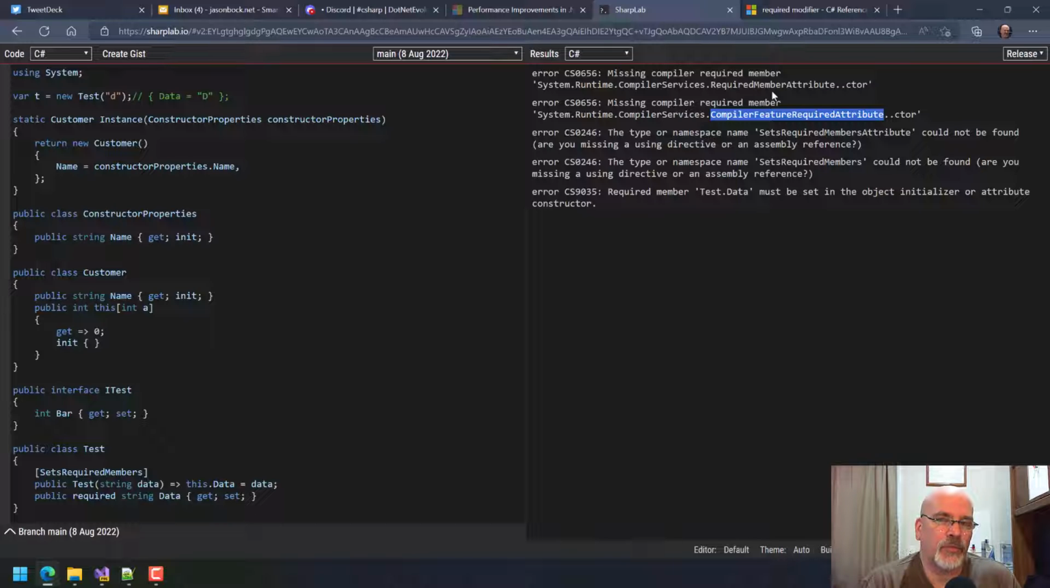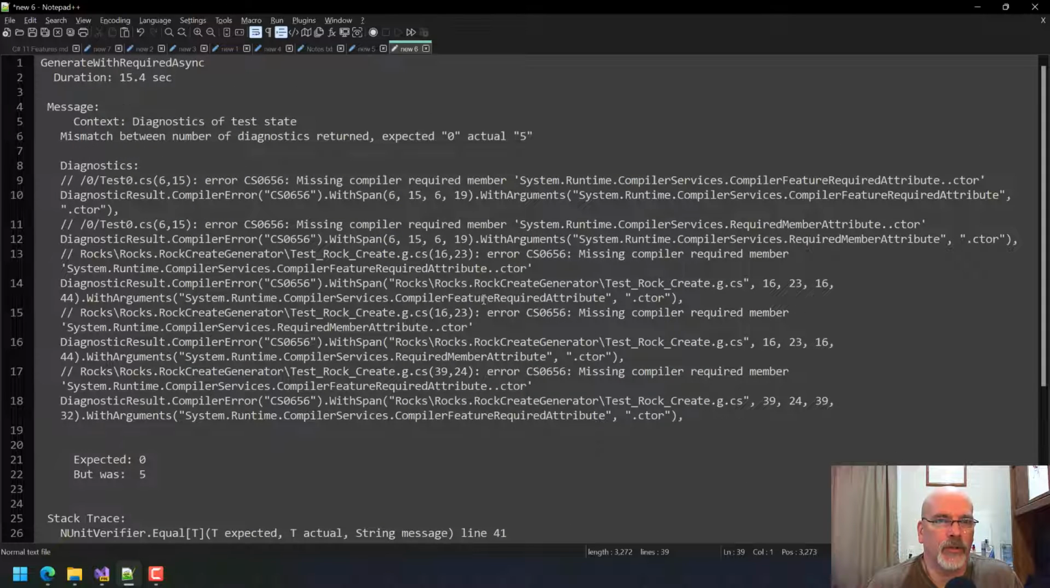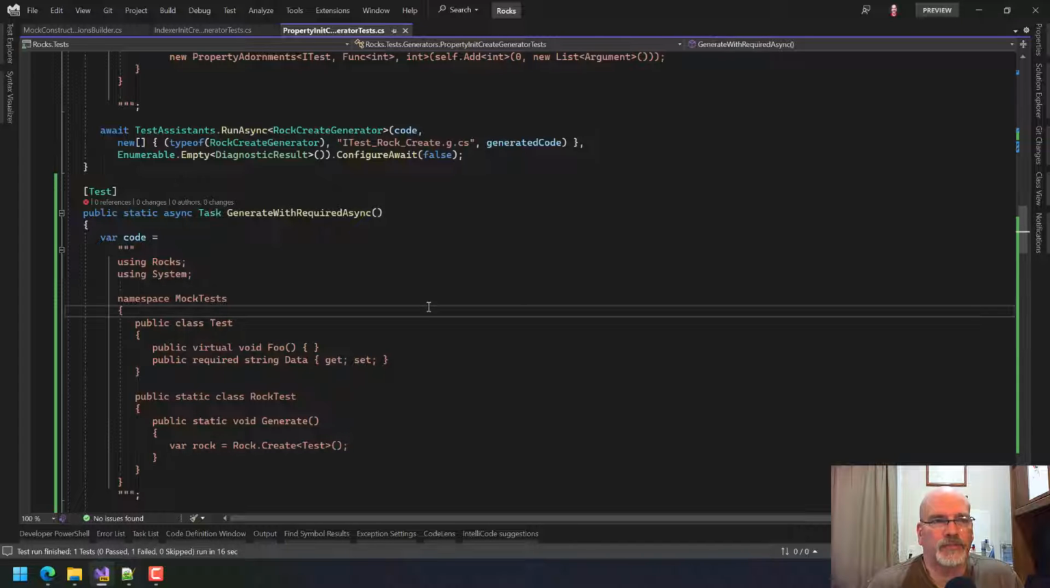I think that's part of it. I'm not sure. But I think this is a good time to stop because this meant that it parsed out correctly and now it just doesn't know how to handle required. Which isn't ideal, but it's also not too bad.